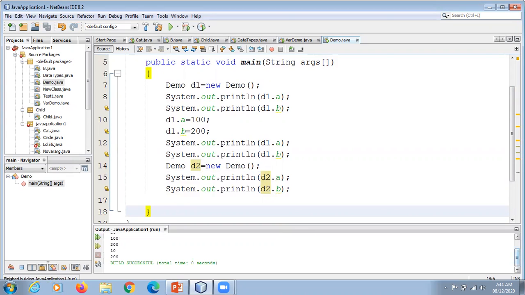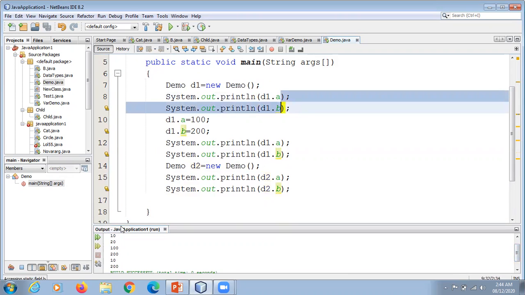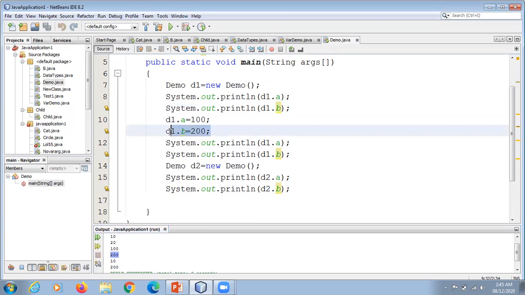See here, this is interesting. Initially when we are printing a and b, it is printing the initial values 10 and 20. Then we change the value to 100 and 200 and we are printing them again. So it is printing the values 100 and 200. Then we created one more object and using that we are printing the value of a and b. So it is printing a as 10 and b as 200. See, the value of the static variable is printed as the changed value which we changed here, but the value of this instance variable is printed as the old value which we initialized to 10.